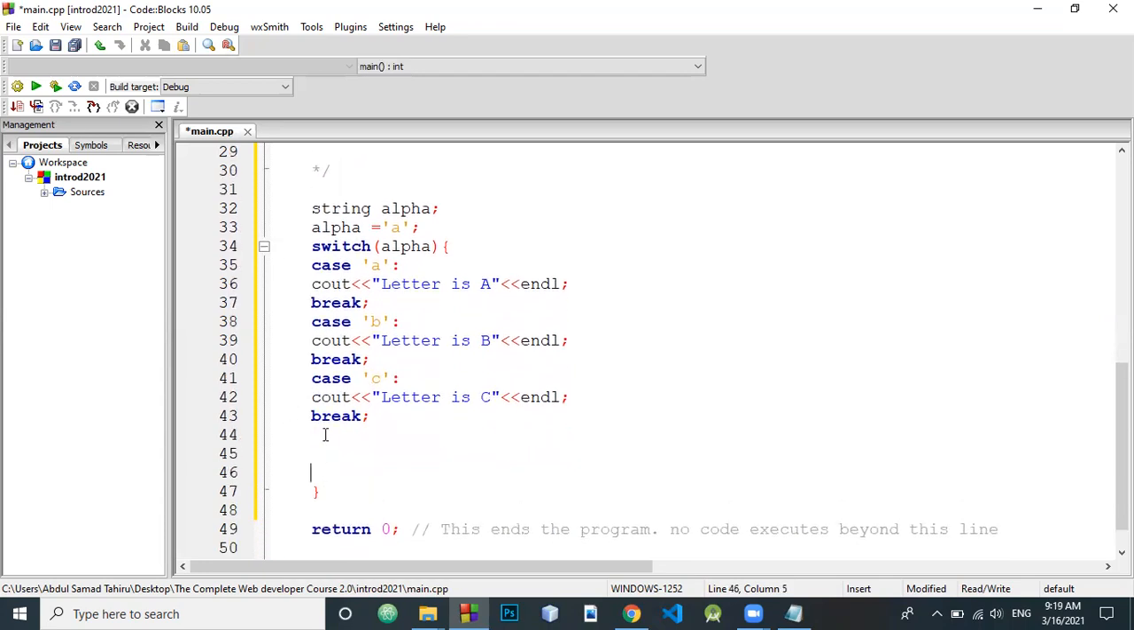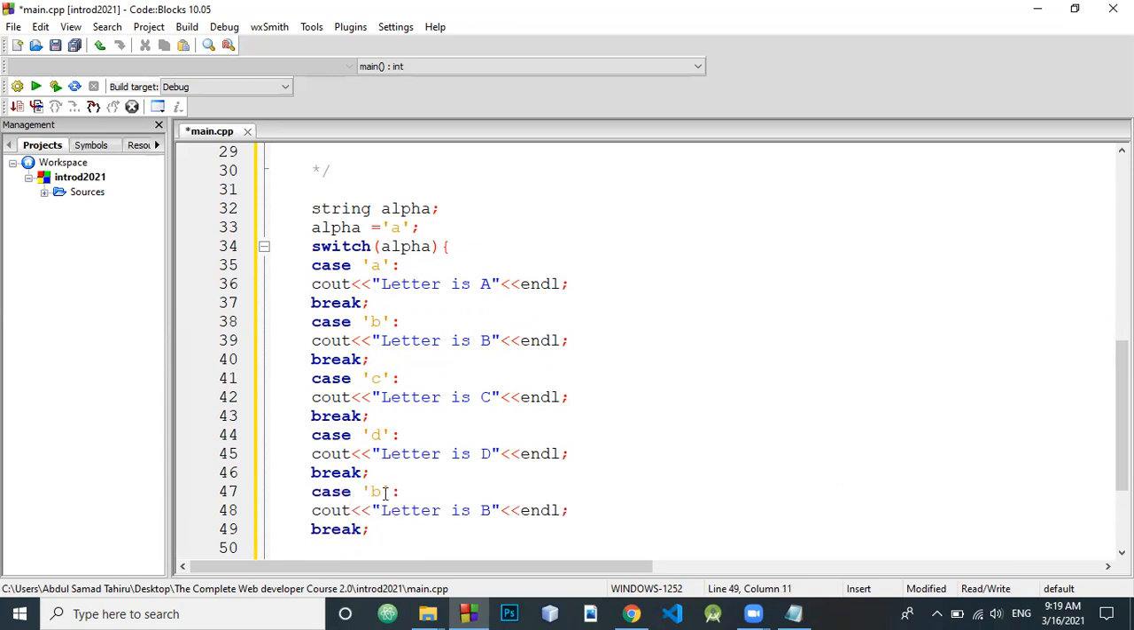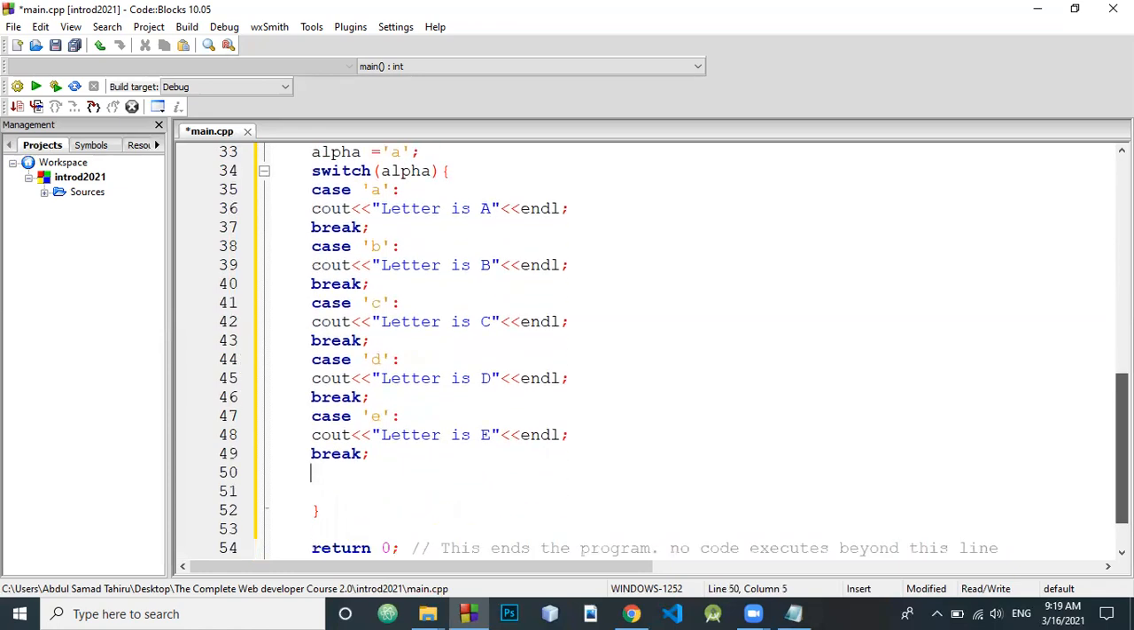Again. So you say letter D. Say letter is what? D. Break from the system. Run again. E. Okay. Say letter is what? E. Then because we want to give only up to E, okay?